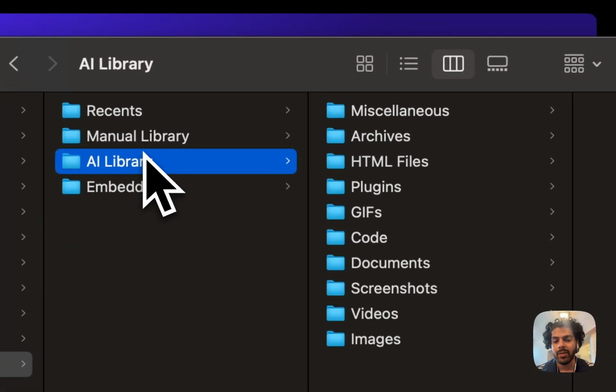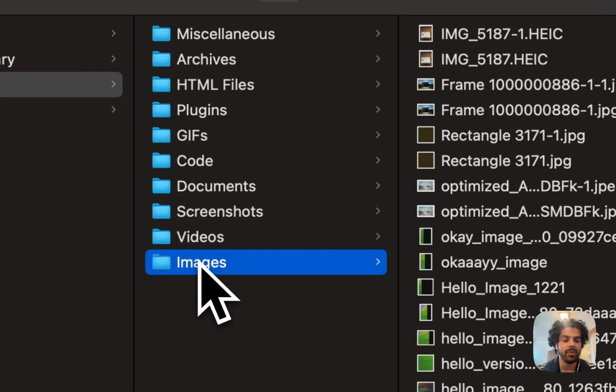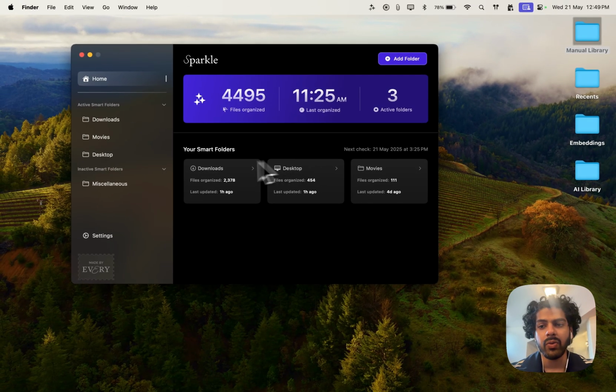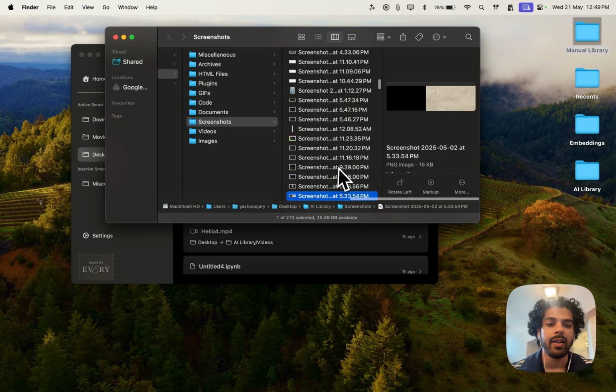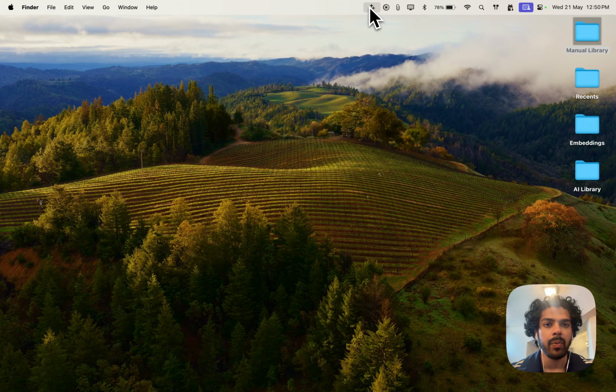Now coming to the AI library, Sparkle looks at your file name and file types and comes up with a folder structure that actually makes sense. So all your images go to the images folder, all your videos go to your videos folder, and so on. Any file that gets moved gets logged, and you can click on any of these logs to open it up directly in Finder. Sparkle also comes with a menu bar app, so you can pull it up whenever you need it.